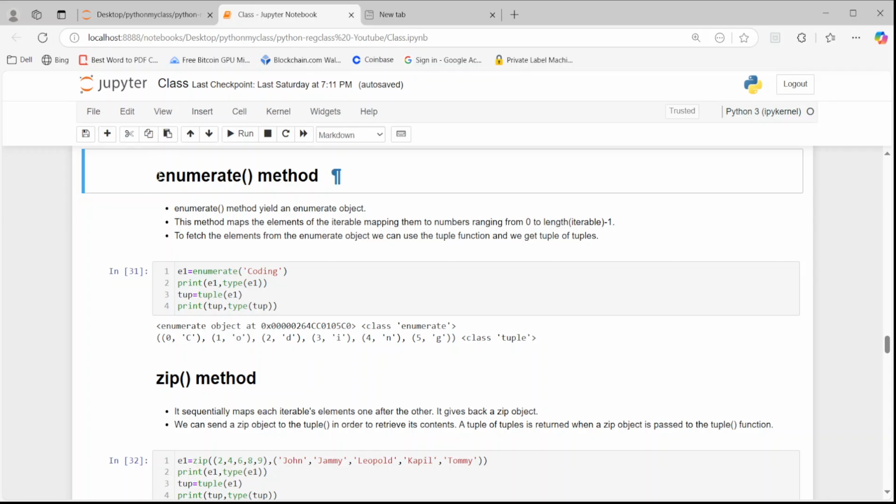So first of all you have the enumerate method, and already we know the enumerate method yields an enumerate object. First point, enumerate method yields an enumerate object. This method maps the elements of the iterable, mapping them to numbers ranging from 0 to length of iterable minus 1. To fetch the elements from the enumerate object, we can use the tuple function and we get tuple of tuples. Same definition, like in case of list also we had covered enumerate method.